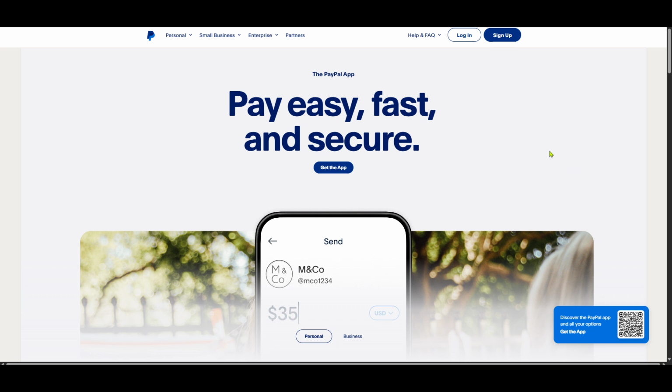With that done, you'll be prompted to enter your login details. This typically includes your email or mobile number and your password. Once you've filled out these fields, click on the login button to gain access to your account.